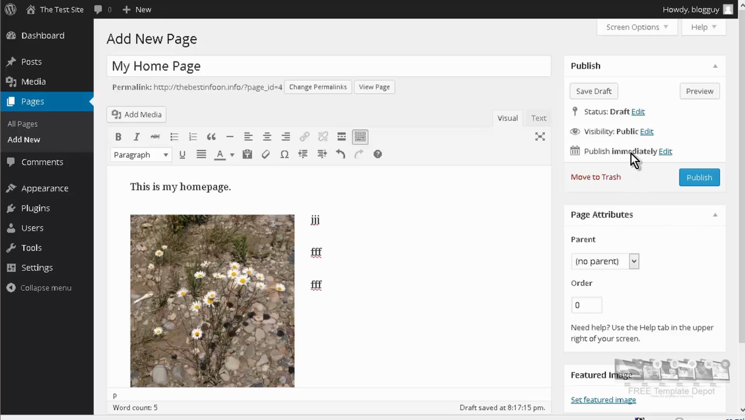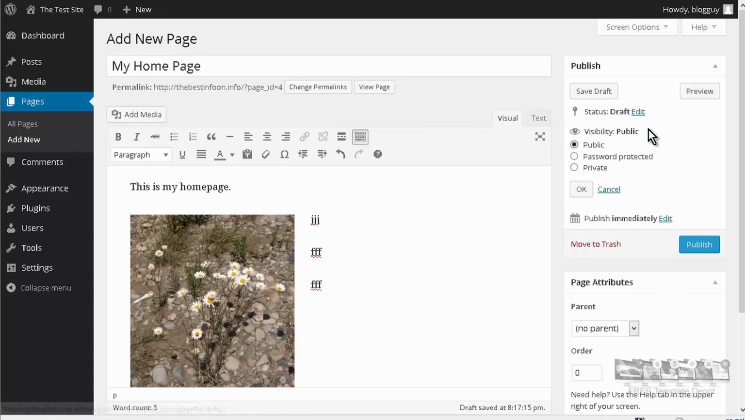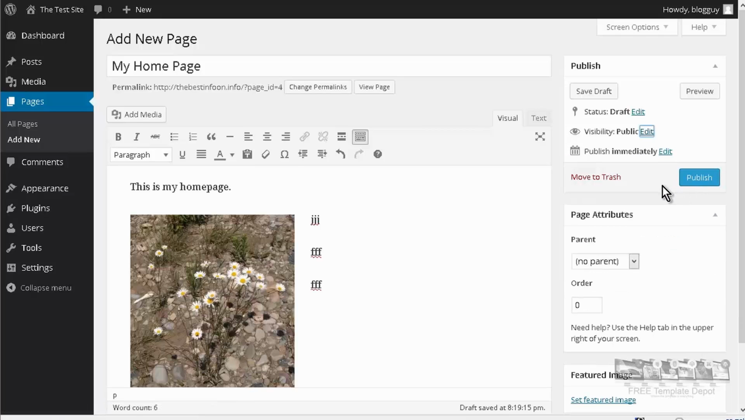Over on the left-hand side here, you can change the visibility. So right now it's a draft, and when we publish it, it will no longer be a draft. Visibility can be public or password protected or private. If it's private, of course, nobody can see it. If it's password protected, they're going to have to put in a password. And public is just what it sounds like.